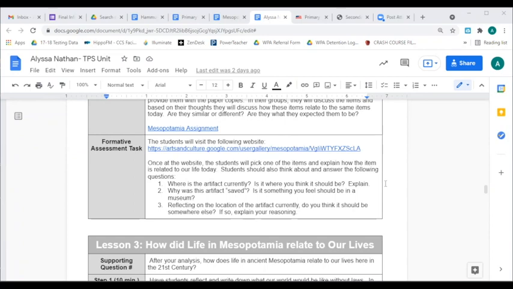Why was the artifact saved, in quotation marks? So why is it currently here? Is it something you feel should be in a museum? And then for number 3, reflecting on the location of the artifact currently, do you think it should be somewhere else? If so, explain your reasoning. And this wraps up lesson 2.